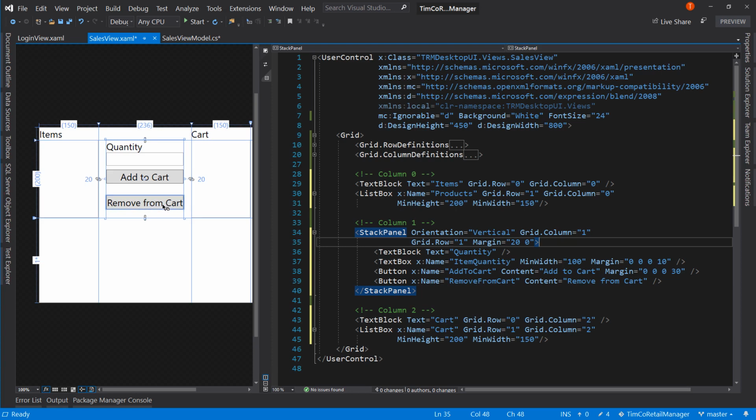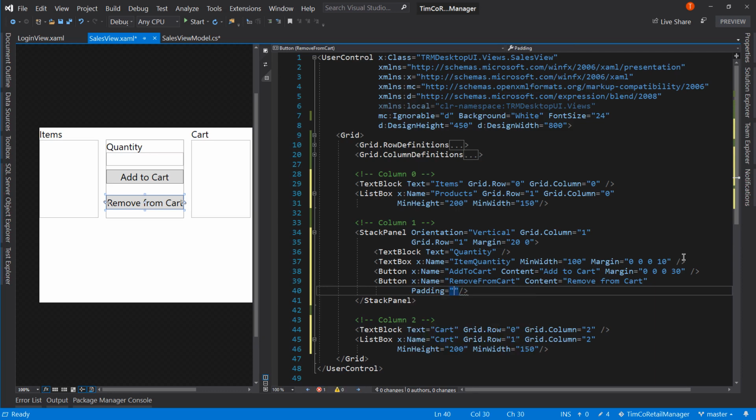Now this button right here especially is a little ugly. It's kind of crunched up against the edge. So let's fix that with some padding. And let's just say, let's start with 5 everywhere. And that looks a little better, but now it's not matching the add to cart button. So let's fix the add to cart button.